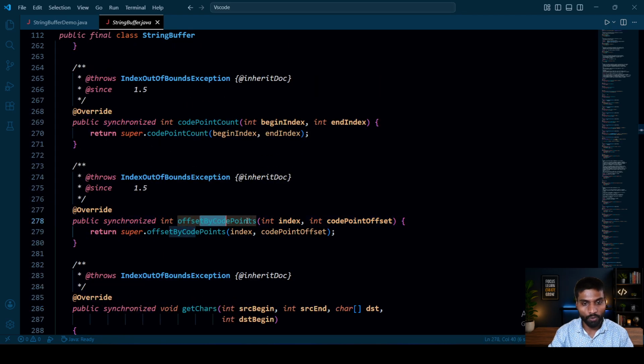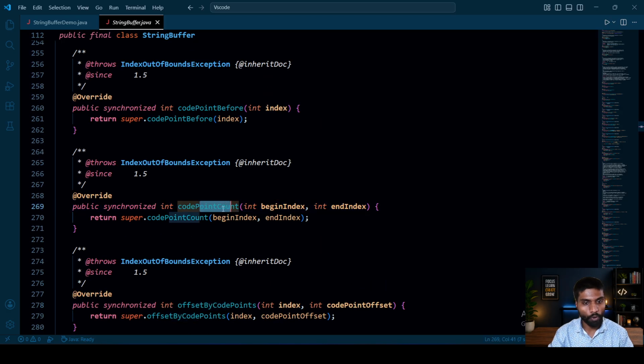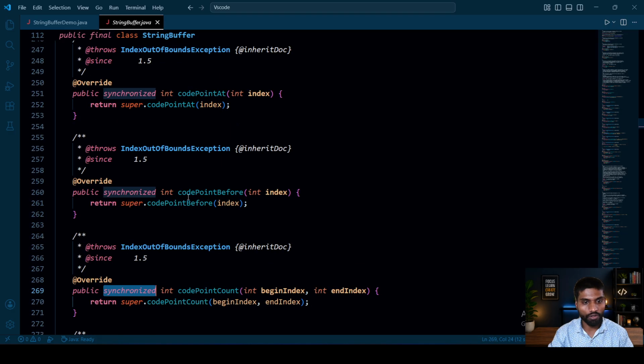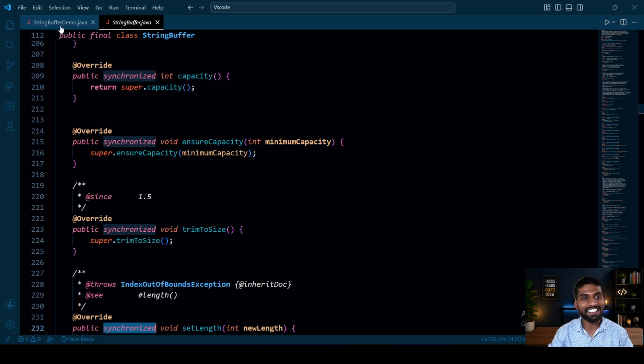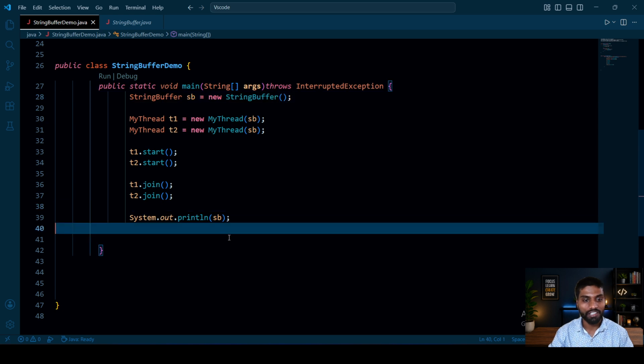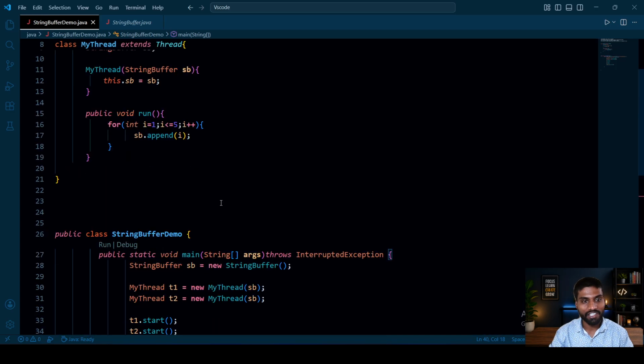This is offsetByCodePoints, is it synchronized or not? See here, codePointCount, is it synchronized or not? This is my capacity method, is it synchronized or not? setLength, it is synchronized. Every method present in the StringBuffer class is synchronized. Why is it synchronized?